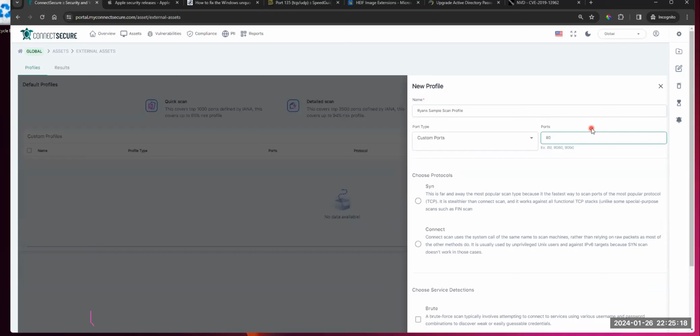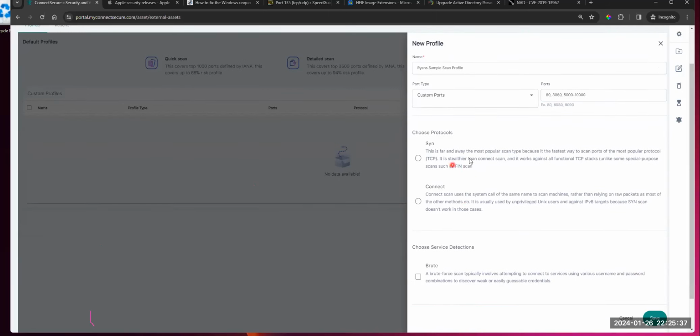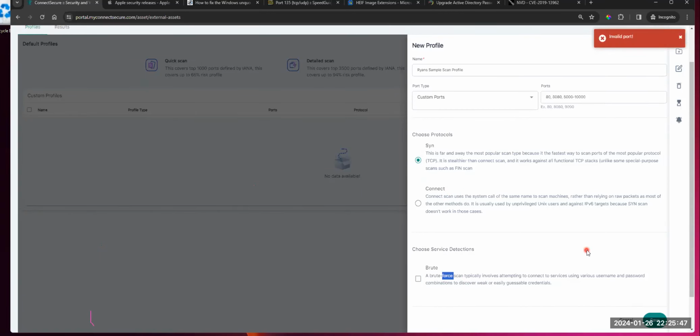Comma separated, so maybe 80, 443, 8080. You can also do a range of ports. Maybe I want to scan 5,000 through 10,000. So you can build the port scan however you need, comma separated. Choose the protocol for the scan, SYN or connect. If you want to do brute force detection, you can check the box or not check the box. And you save that scanning profile.